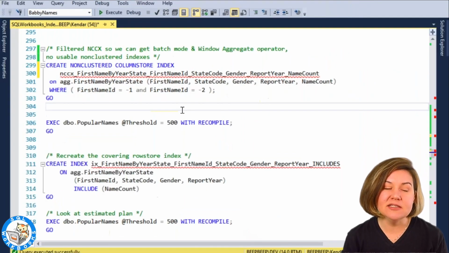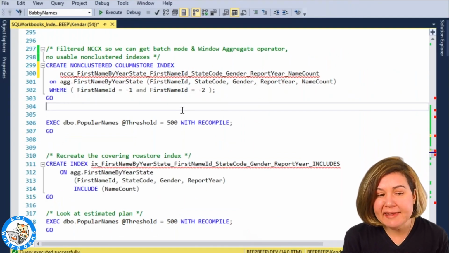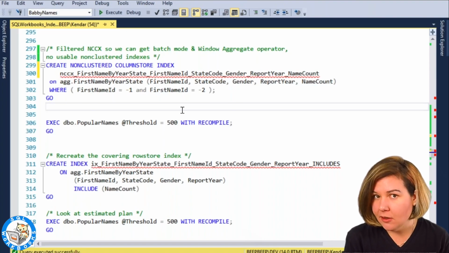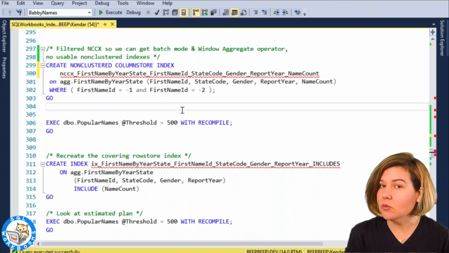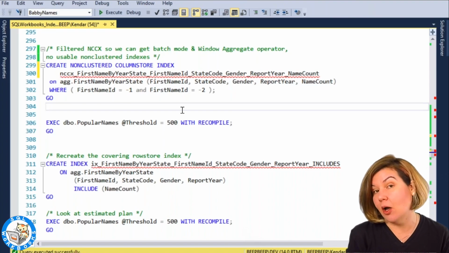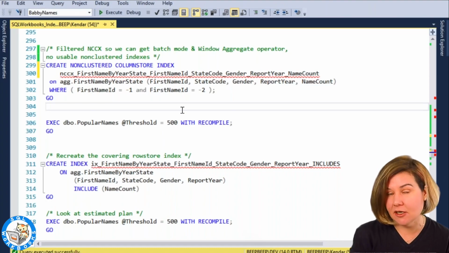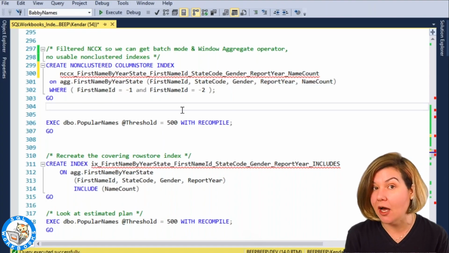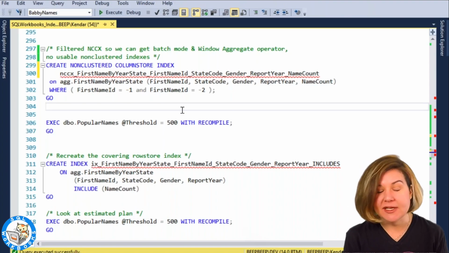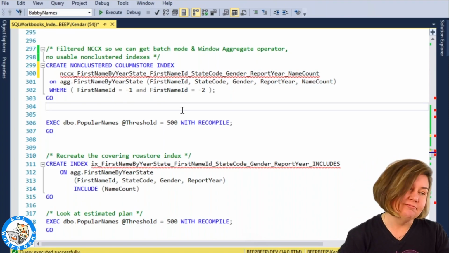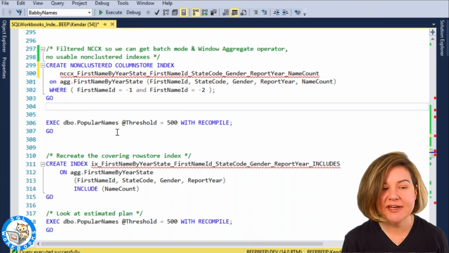This is a hack that Itzik wrote about as well. And the idea behind this hack is I want batch mode, and I want those cool new operators. But maybe the table isn't otherwise suitable for maintaining a columnstore index. So if I create an empty columnstore index, maybe I can trick the optimizer. Like I said, not supported. Behavior could change at any time. Your mileage may vary. But will it do what we want?